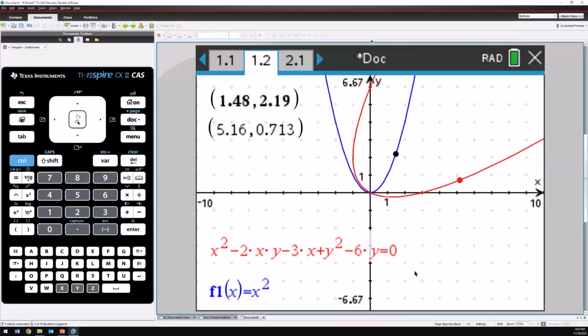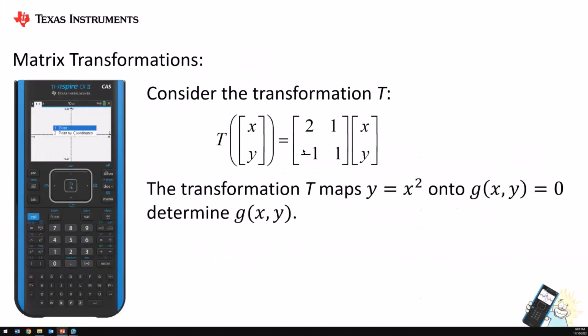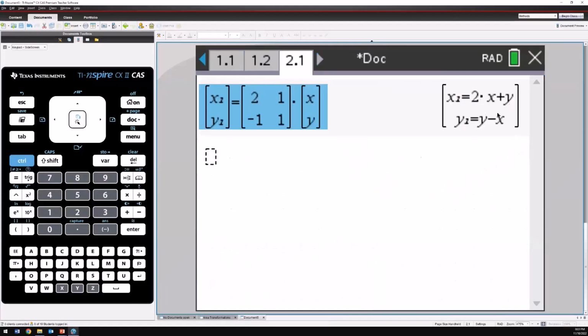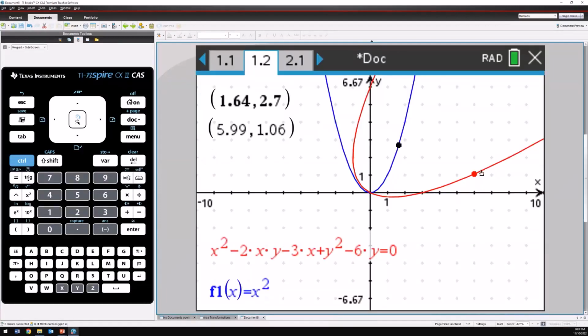So there's my new function as a result of, let's go back to the transformation. As a result of this matrix transformation, I get some rule, g of x and y, and there it is. And I can check to make sure I've got the rule correct. My transformed or translated point is correct. And there's the transformations in there that I got from the matrix: 2x plus y and y minus x. That's what it told me over here. So all I've done is obey that, done the algebra, and now I can check it.